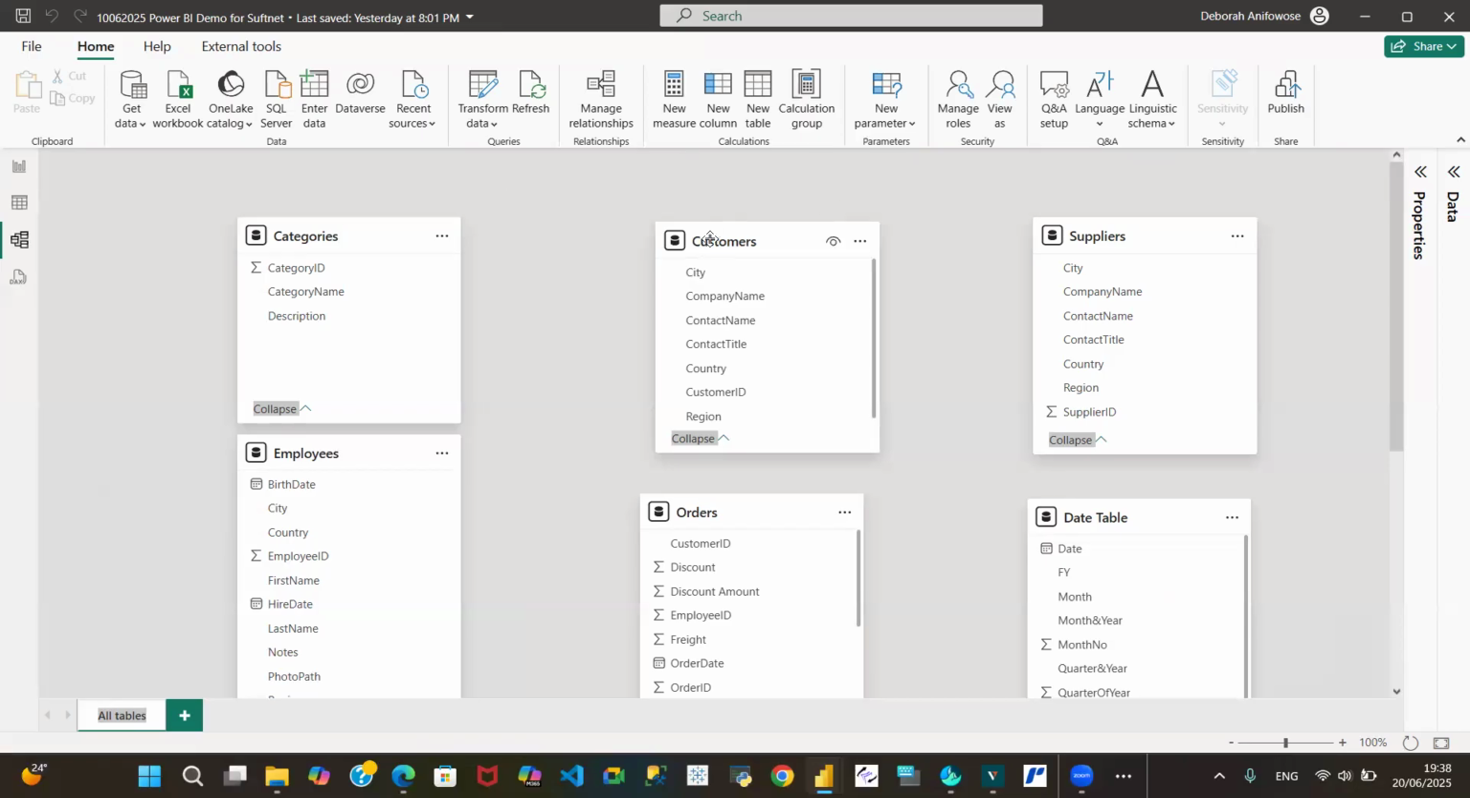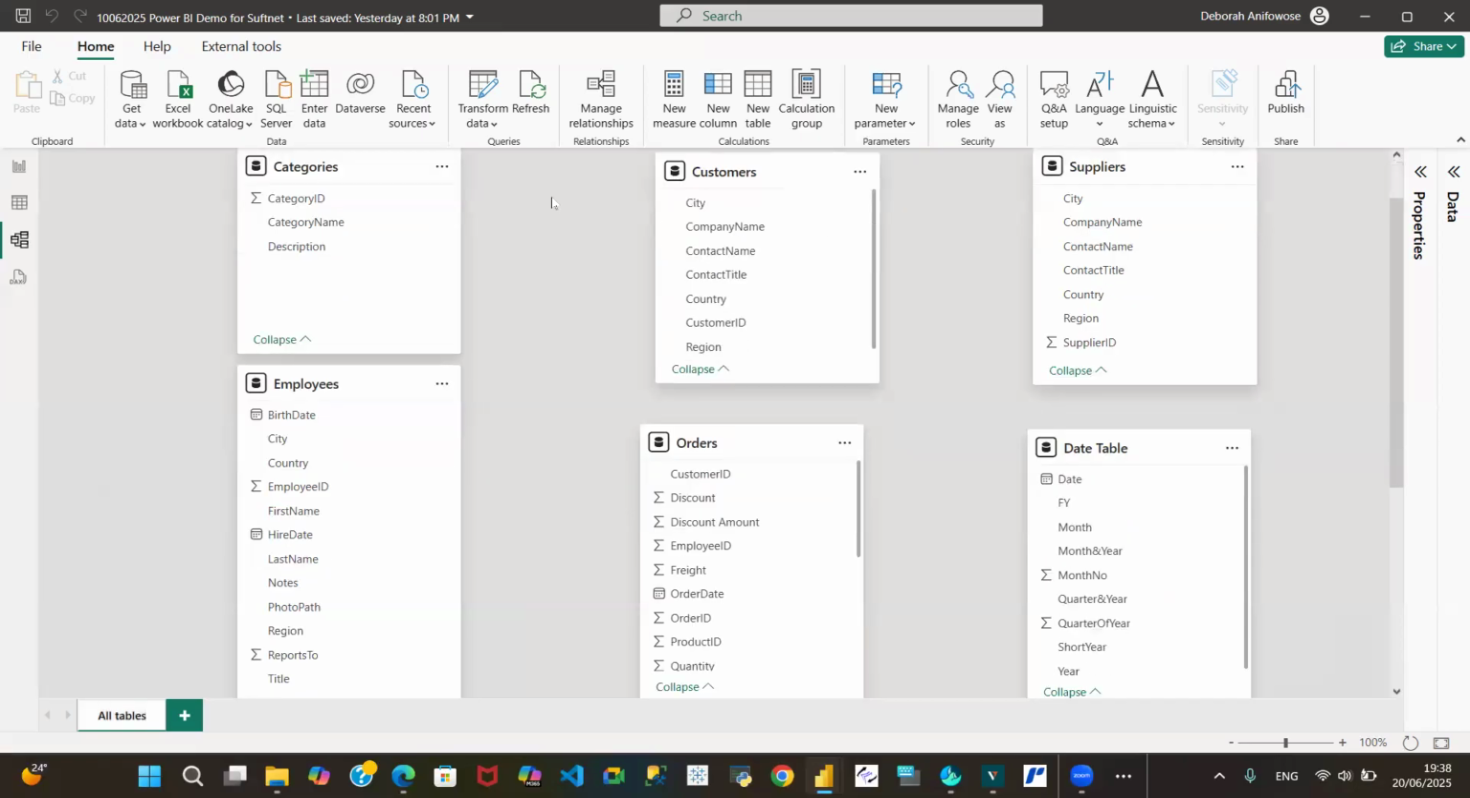Yes, we are back. What did we find out? Do we have any answers? Which would be your fact table, which would be your dimension table?